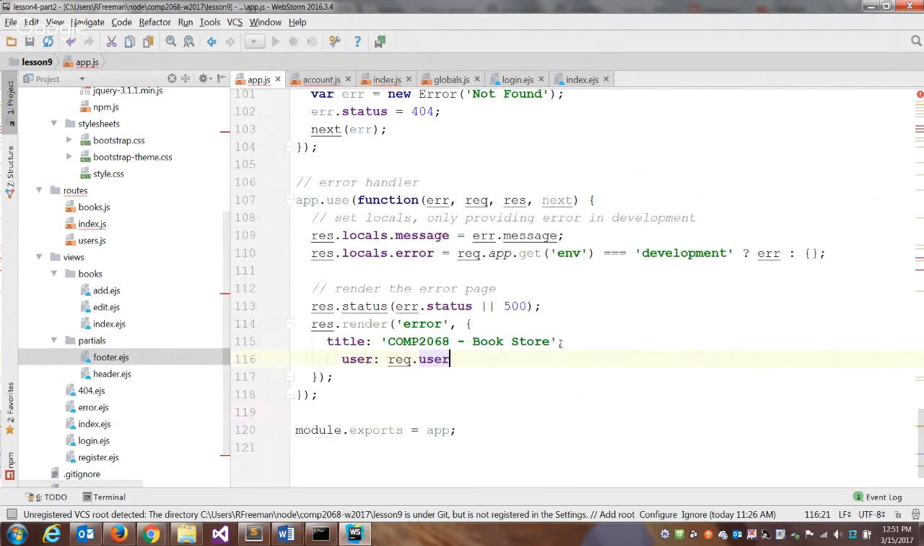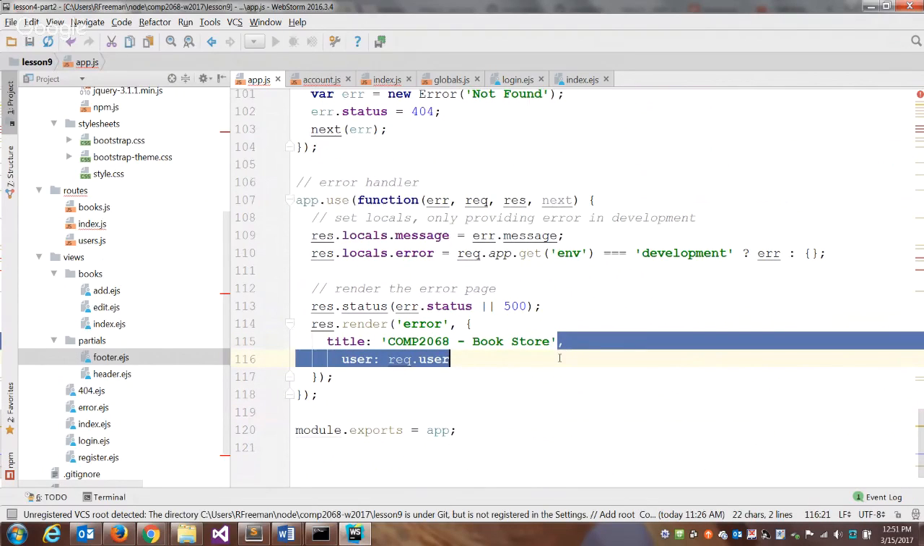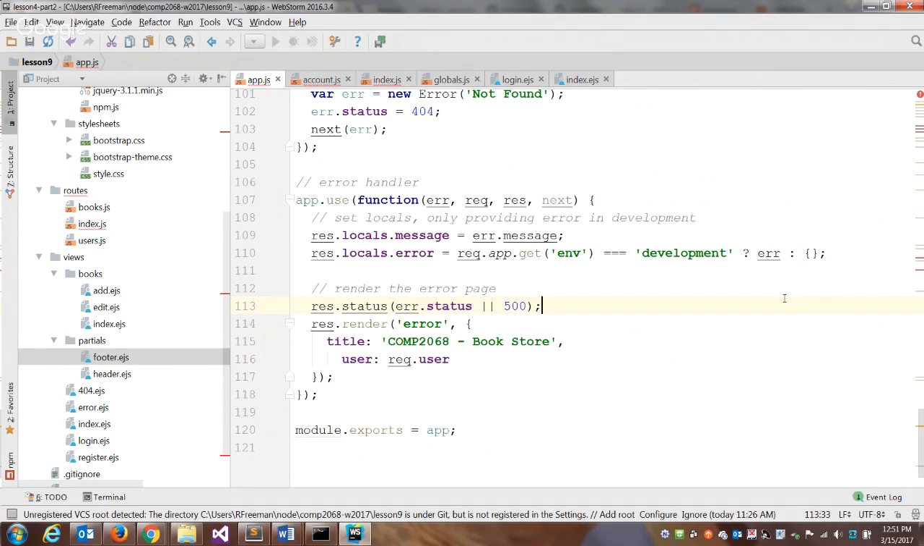So in app.js, we've just added this when we're rendering our user, because our error page uses our header. Our header is checking for a user object, so we need to make sure we're passing a user object. So you can give that a try.